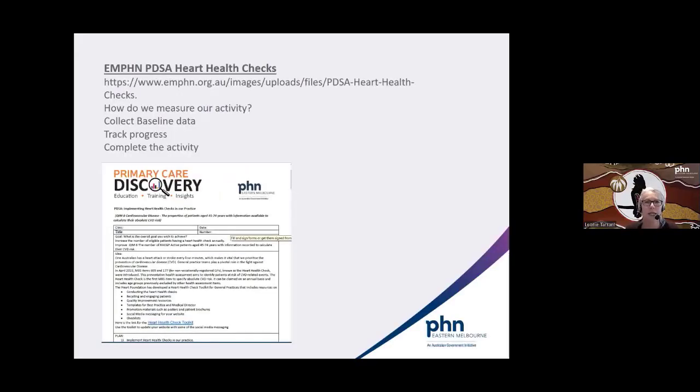We've also put together a PDSA template for you for implementing heart health checks in your practice. Some interesting MFEN catchment data that I was surprised when I found this out, but only 35% of patients have the necessary risk factors recorded. Remember, that's cholesterol, blood pressure, and BMI to enable an assessment for cardiovascular disease. Remember, you will need to collect baseline data. The instructions for using Polar to track this are in the PDSA.